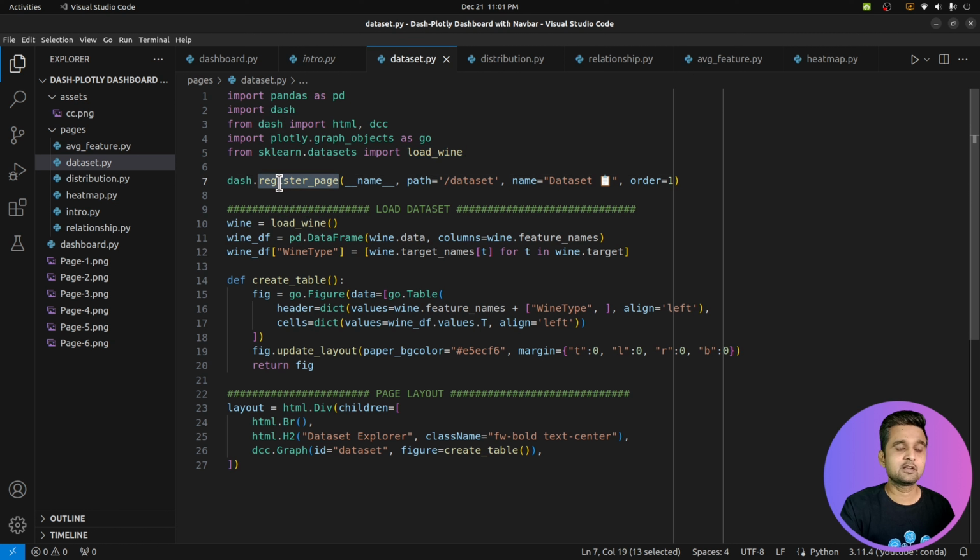So at the beginning, again, as usual, I will be registering the page. This particular line will be present at the beginning of each file where we register the page. So this time the URL or the path of this particular page is /dataset. So it will be available from this URL, the domain name, and then /dataset. Then I have given a name, and I have also included emojis in the name. And then order is because after introduction, I want this as the second page. So order will be 1.